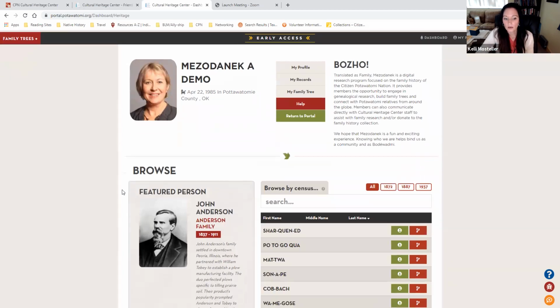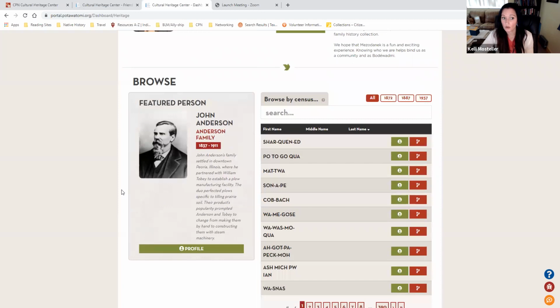We will now go down here to this browse person, so I can sort of show you what some of the ancestral profiles are going to look like, because they're a little bit more fleshed out than our more recent tribal members. So our featured person for this month is John Anderson. We have a little blurb about John Anderson's life and his birth date and death date, and you can click down here and you can go to John Anderson's profile.